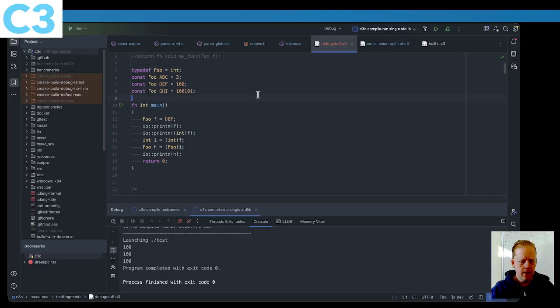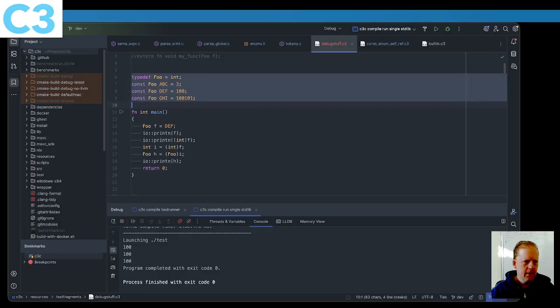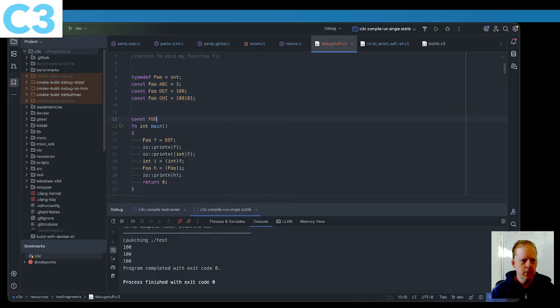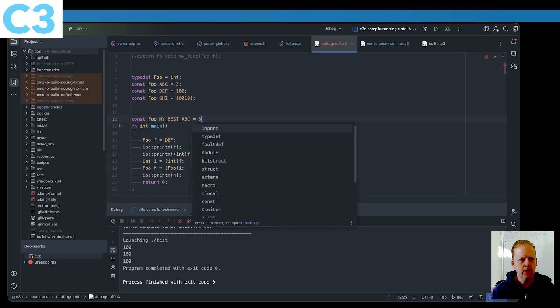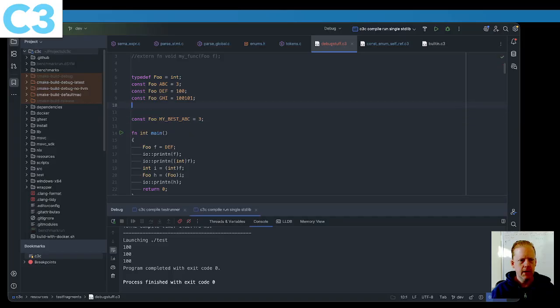If you have an API to other systems, then you might want to deprecate some enum values. There are things you can do in C. If you have this, then I could create another one, my best ABC, and call it 3, and then say this is deprecated and use this one instead, and then we can support both.